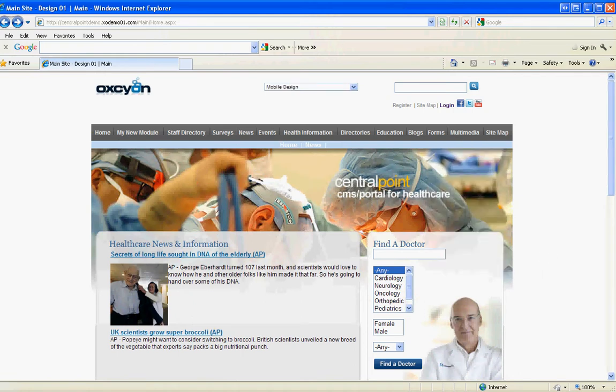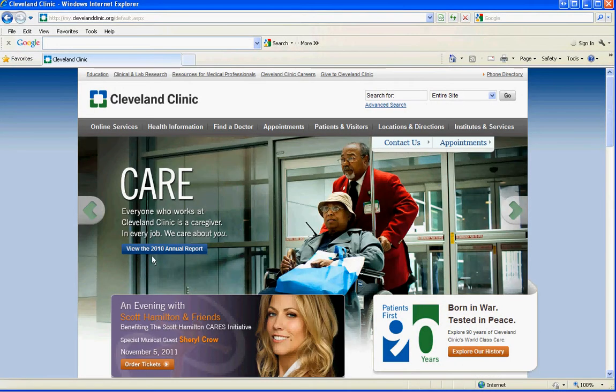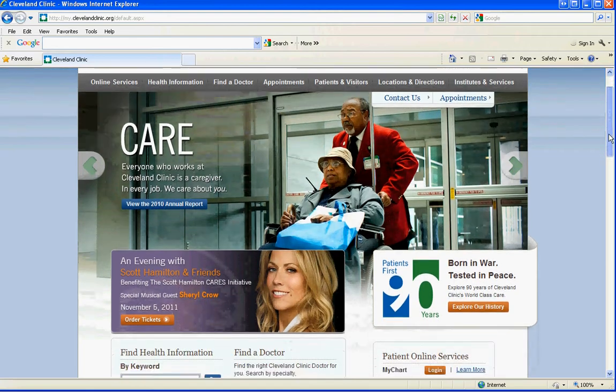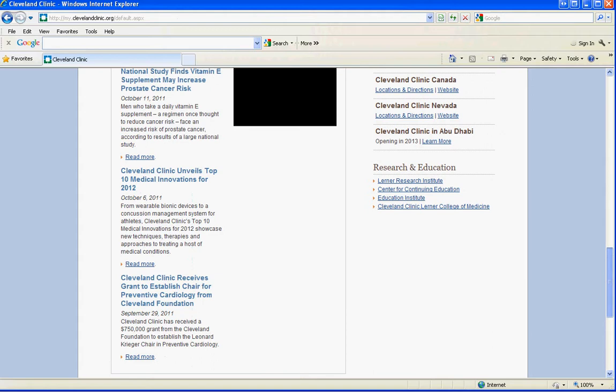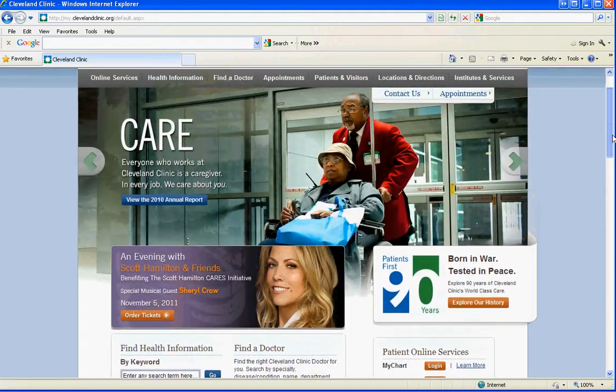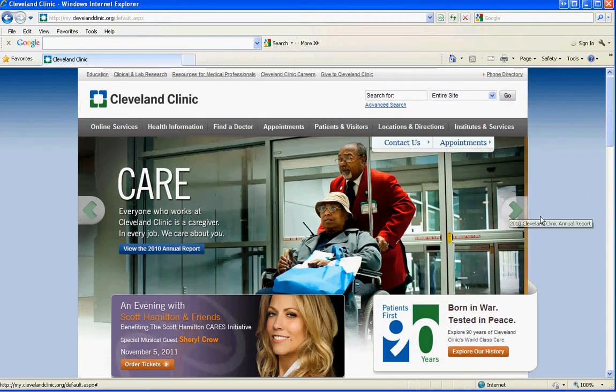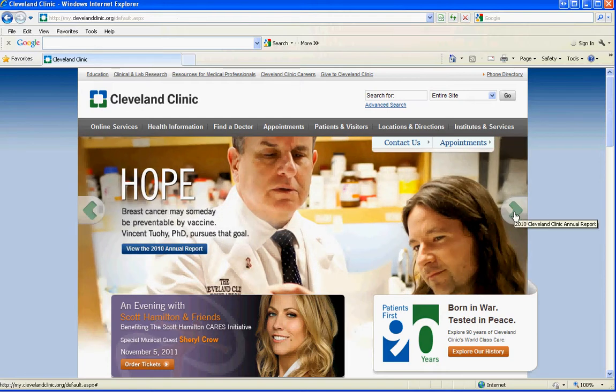But one trend that we've seen, and let us just reference leaders in various industries, such as the Cleveland Clinic. The Cleveland Clinic, which is not a Centralpoint user, we're just showing this site merely for design purposes, has probably one of the best online healthcare designs today, which stands to reason. They are a leader in healthcare.